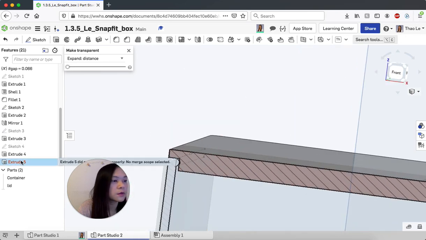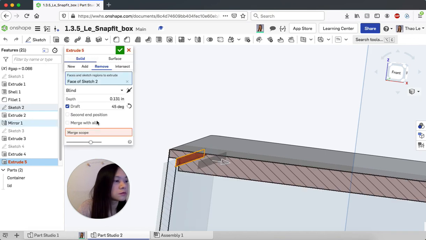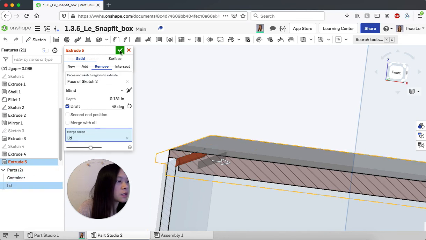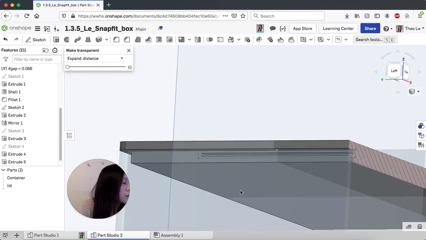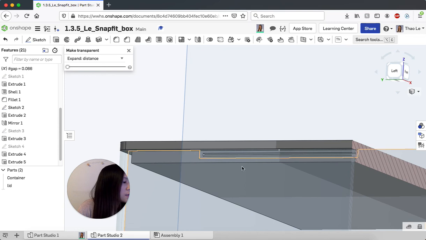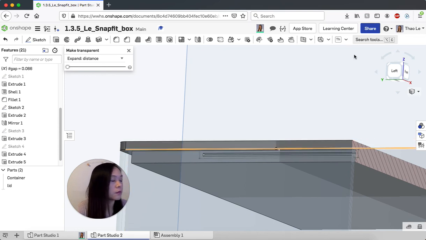Okay, something that way. Oh, merge scope with the lid. Okay, and then accept. There we go. Now it should work. And then you have this little sliver that will hook it right in.